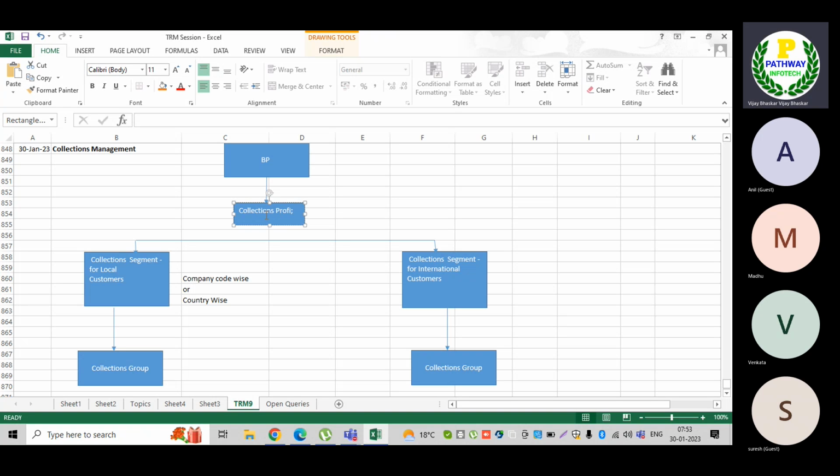Collections profile. So in this collection profile, it's like how we have seen in the business partner. The collection profile option will be one of the separate tabs. When we assign UKM001, there is a role. Once we assign that collections management role, then the collection profile will be enabled.